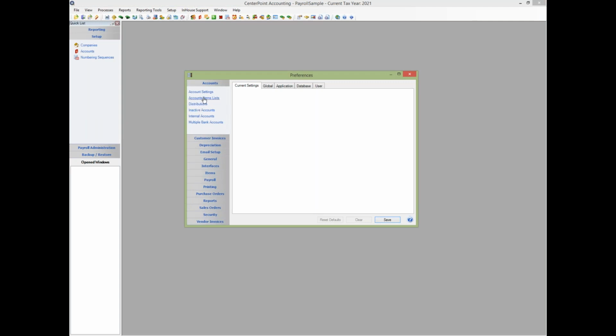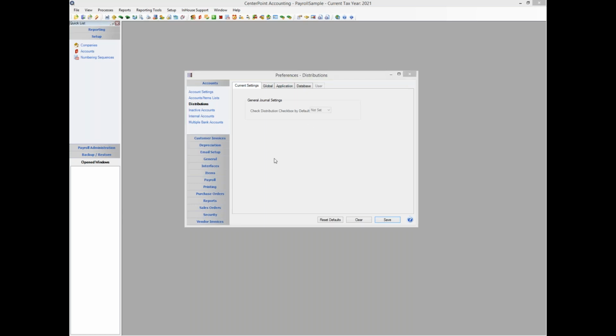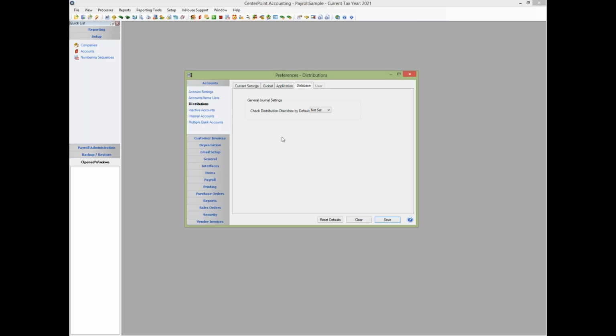The next item on our list under the accounts is distributions. So this setting will allow me to have the distribution box display automatically when I go in to do a general journal entry. If I want that distribution box to display automatically, I would set this preference to yes. So when I go into my general journal to do a general journal, the distribution box will automatically appear. If I do not want it to do that, I'm going to change this preference to no.